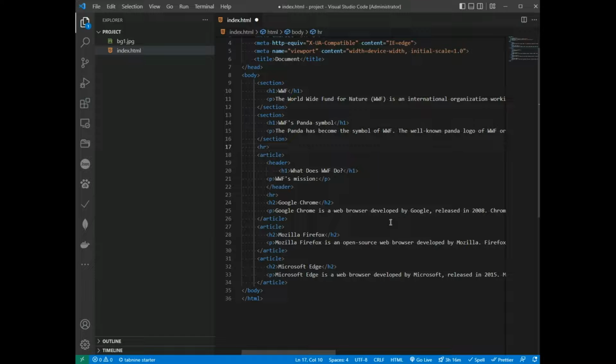HTML footer element. The footer element defines a footer for a document or a section. A footer element typically contains authorship information and copyright information, contact information, sitemap, back to top links, and related documents. You can have several footer elements in one document.